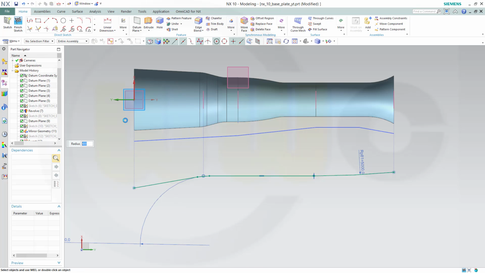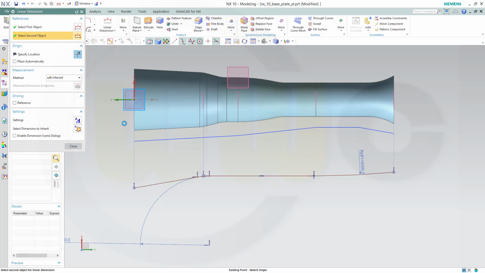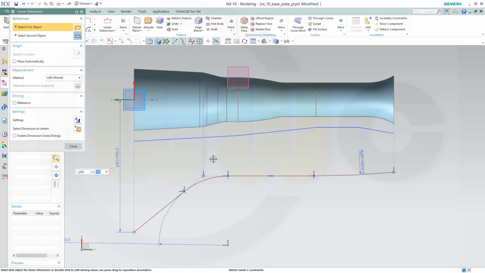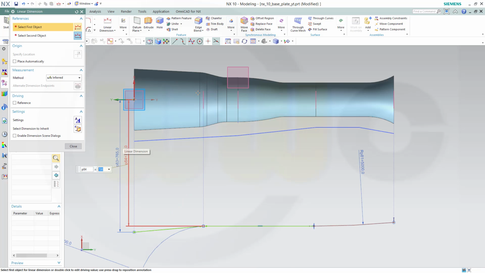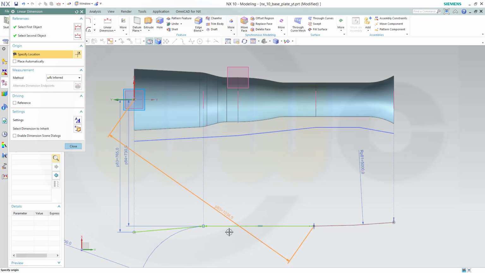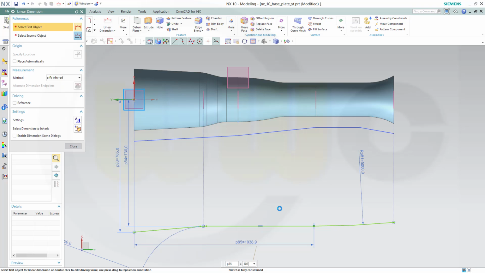There should be a distance from this point to that one, which is 765, sorry, and this one should be at 730. And that point should be at 1020.